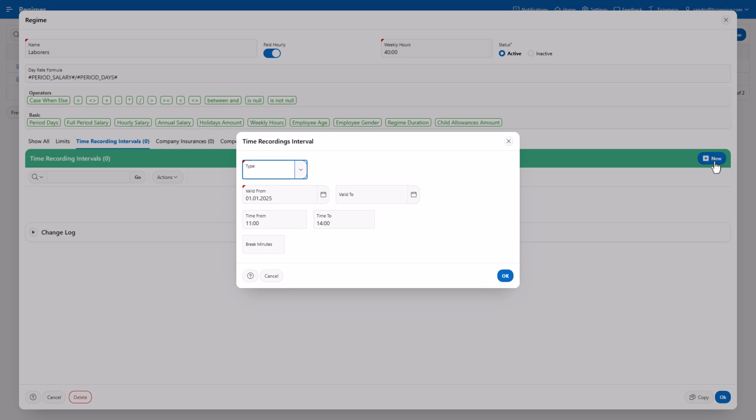We'll start with the first shift, which runs from 6 o'clock to 14 o'clock. For this, set the type to regular. Next, define the valid from and valid to dates to indicate when this interval will be applicable. Then, set the time from field to 10 o'clock and the time to field to 11 o'clock. This defines a 1-hour break in the middle of the shift. Finally, specify the break duration as 60 minutes. Once done, click OK to save.